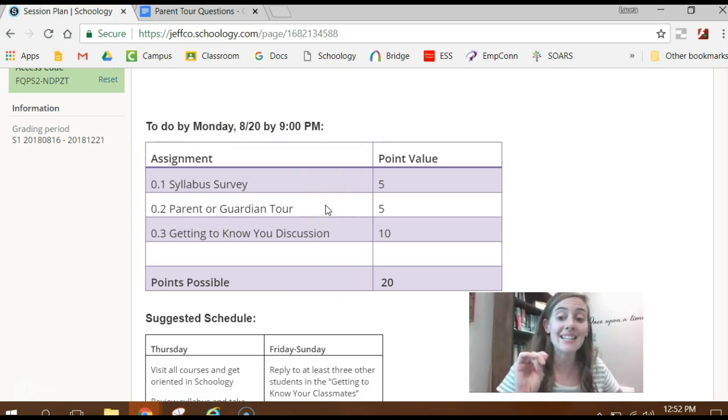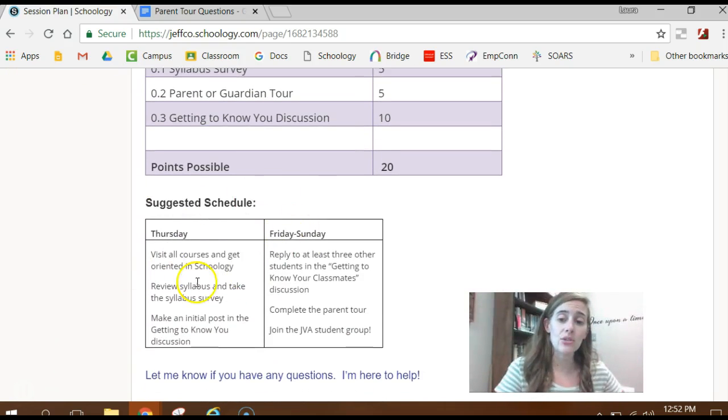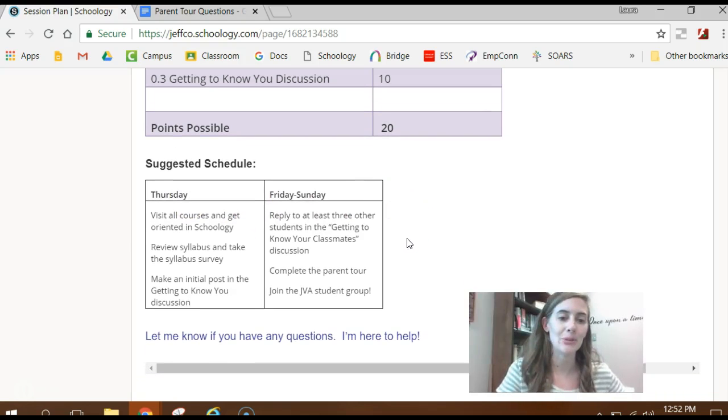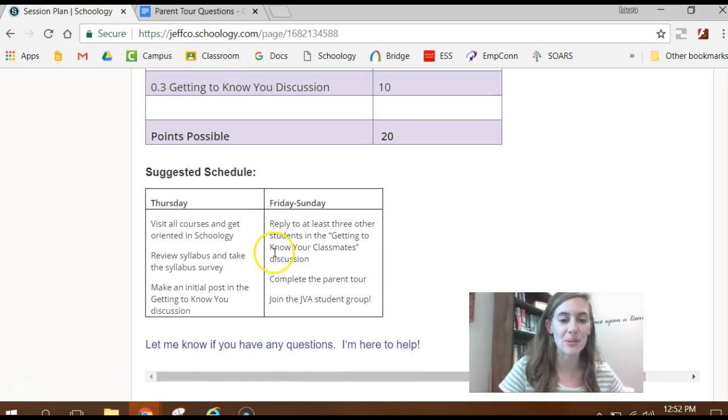So at the beginning and end of the week, you review that to make sure you understand exactly what it is you need to do and what it's worth so that none of us waste any time. Okay? Here's a suggested schedule, which I suggest you follow. Ergo, the suggested label. So this week's is to visit all courses, get oriented in Schoology, review syllabus, etc., etc. Okay, and let me know if you have questions. I'm here to help you.